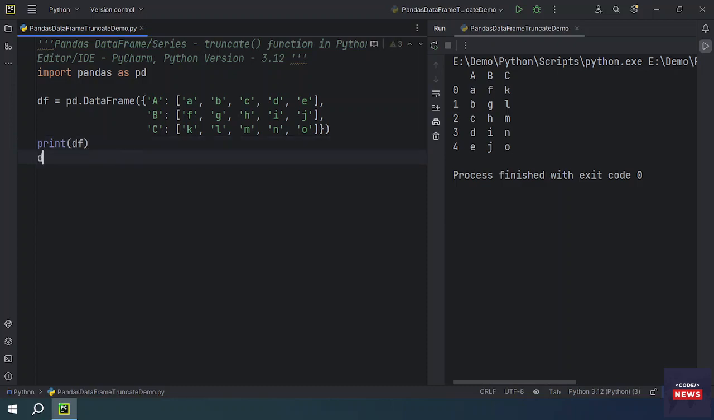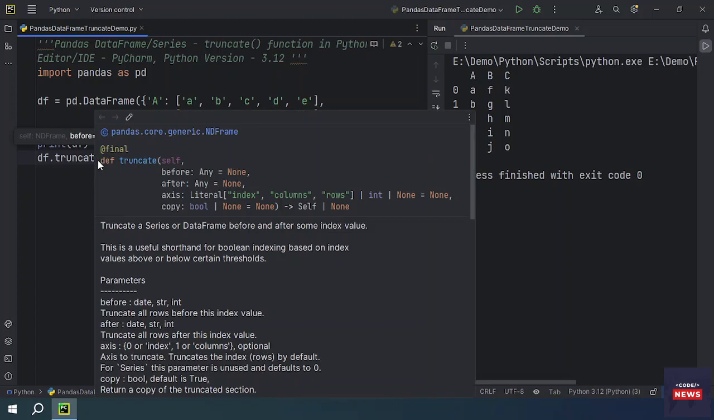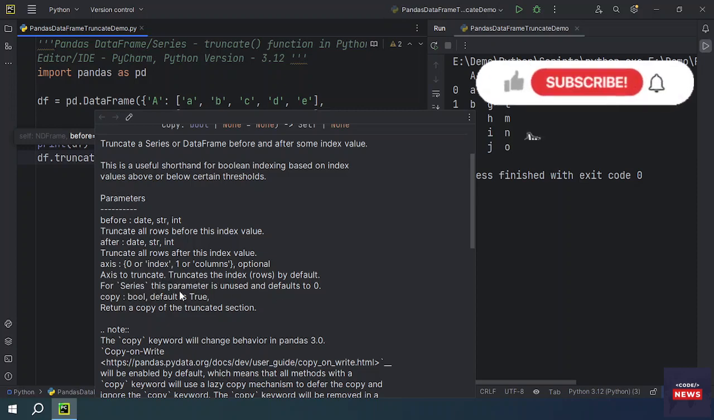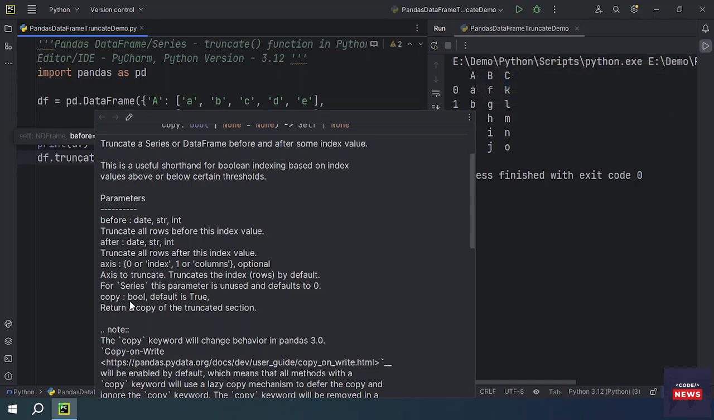So if I type in df.truncate, you will get one function that is asking for arguments. If you see the documentation of this function, it says it truncates a series or data frame before and after some index value. So you can see, before truncates all rows before this index value, after truncates all rows after this index value. We have axis, 0 for index, 1 for column, that is optional. Axis to truncate rows by default, otherwise it will take column. And copy, if you want to get a copy of the truncated data.